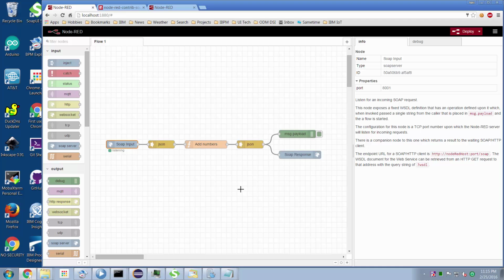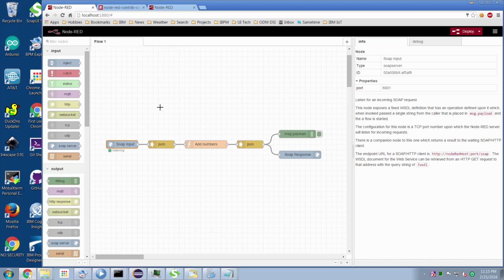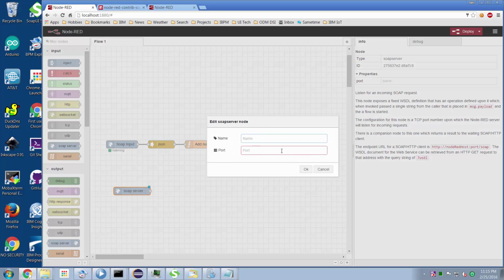So, to make this work with IBM's BPM, there are many ways that we could send a message from BPM into Node-RED. The one that I like is using this plugin node for Node-RED, which is a SOAP server. When you install this node in your Node-RED environment, what you end up with is a new building block. It's called a SOAP server node. And if you look at the properties on this, it allows us to give it a name and specifies the TCP/IP port number which this node will listen on.